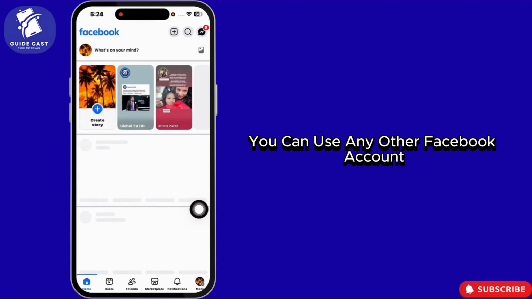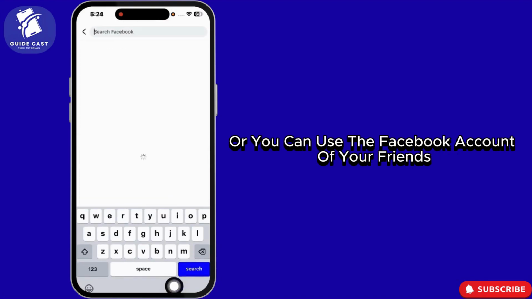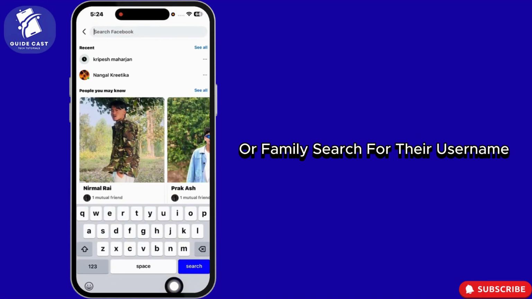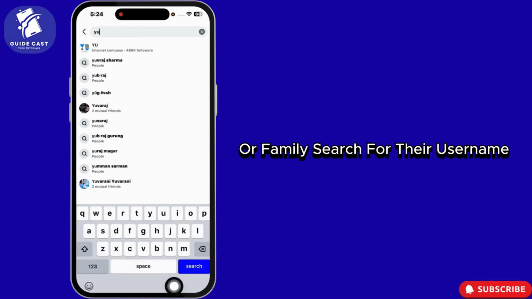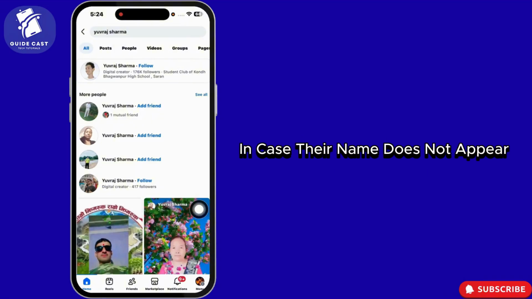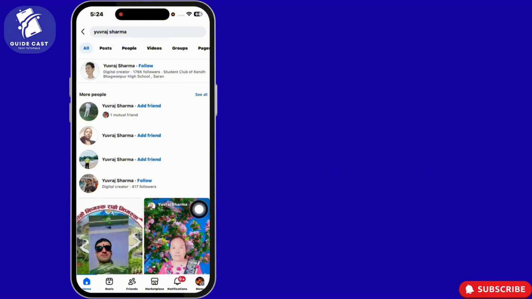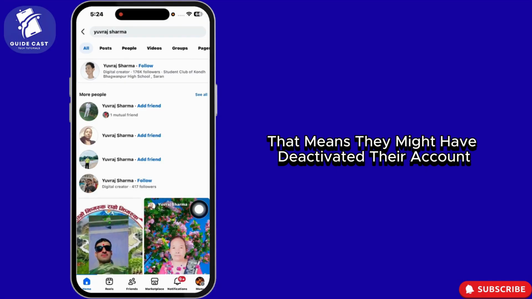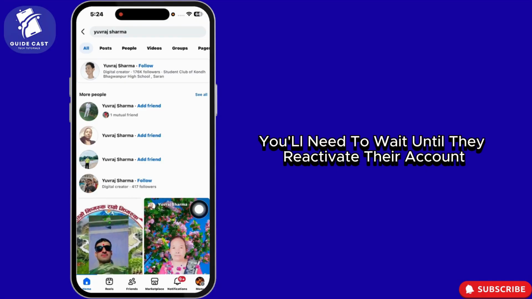To check that, you can use any other Facebook account, or you can use the Facebook account of your friends or family. Search for the username. If their name appears, that means they have blocked you. In case their name does not appear, that means they might have deactivated their account. In that case, you'll need to wait until they reactivate their account.